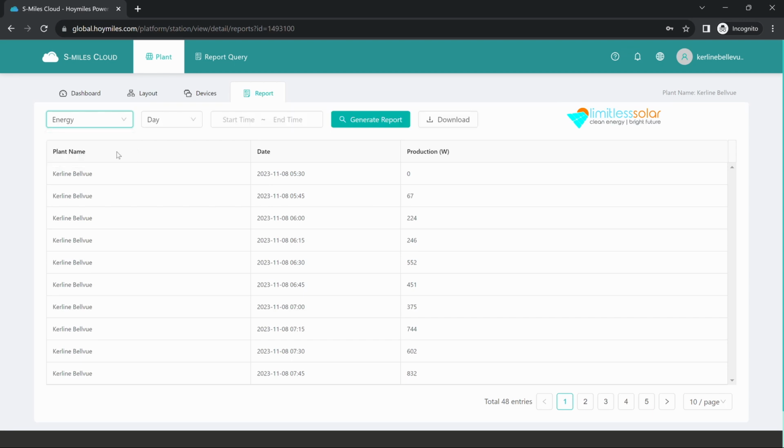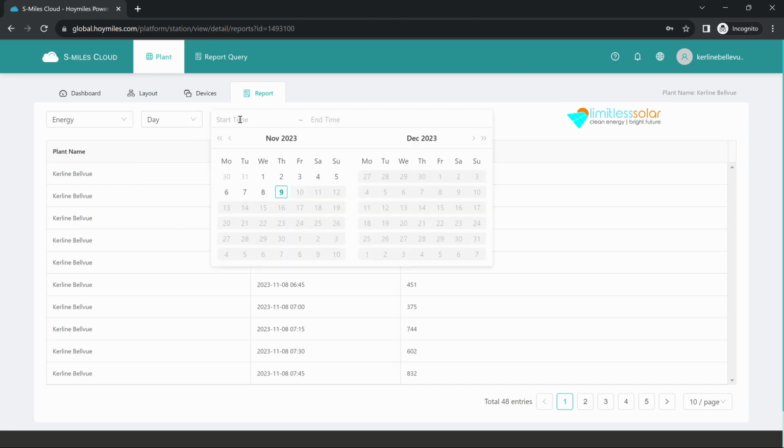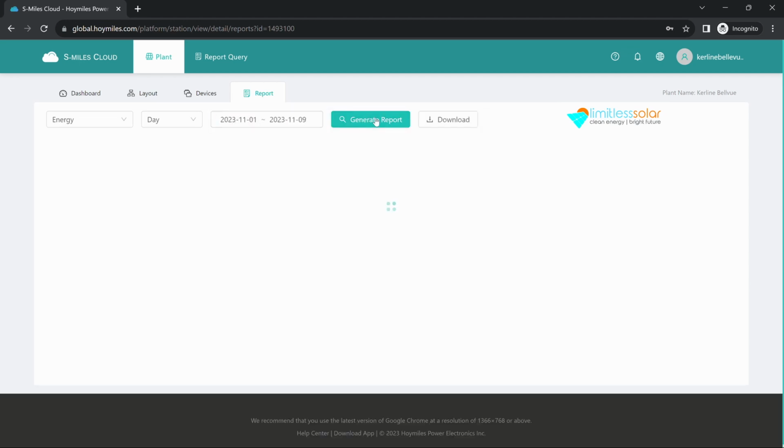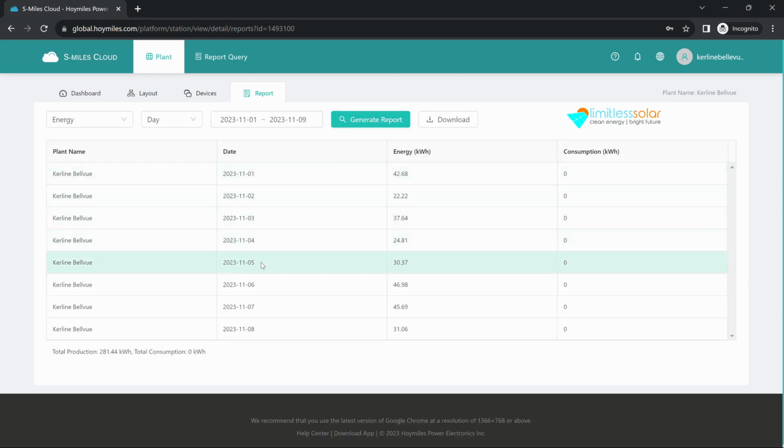Under power, we can now switch to energy. Energy is a little bit more robust and you can get more information. As shown earlier, it has day, month, year. Let's start off in days. You can do a start time. We'll just do from the 1st to the 9th today. You hit generate report, and now it's going to show each day so far this month, the past 8-9 days, what the kilowatt hours were per day. This is the same information that we showed you earlier in the graphs. It's now just showing it in numbers, where you can generate the report and then you can also download it. They can have the report, save it on their computer, and have it for years to come.